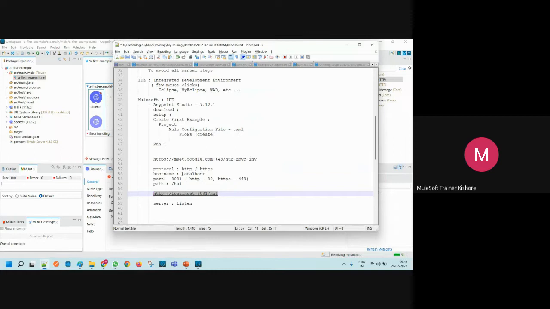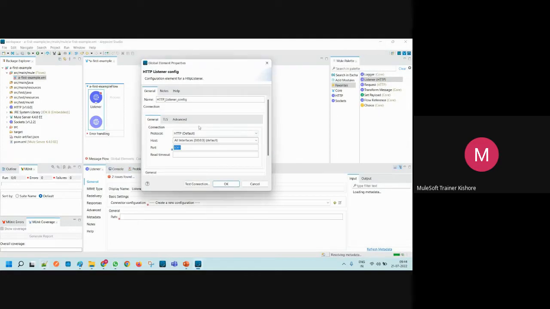Protocol, host name. So this will have 0.0.0.0 or localhost or 127.0.0.1. All these point to the same location. Every person may have one name or the other, right? In the same way, we have this. So now this is what is configured, this connection.